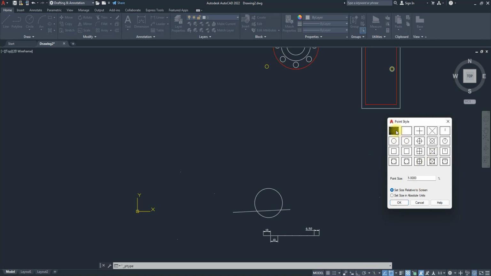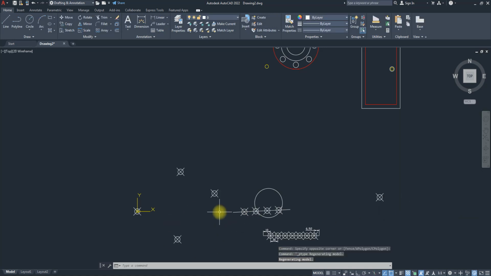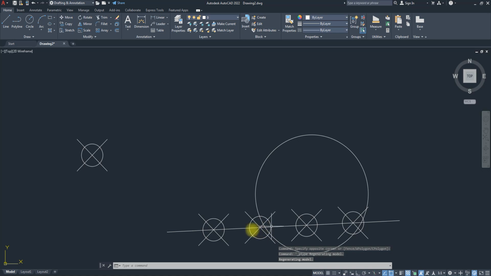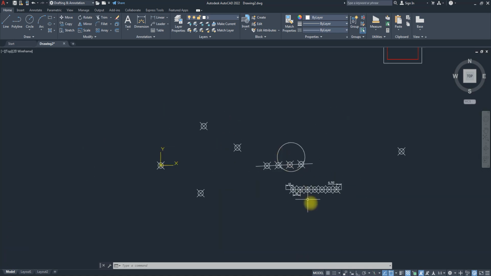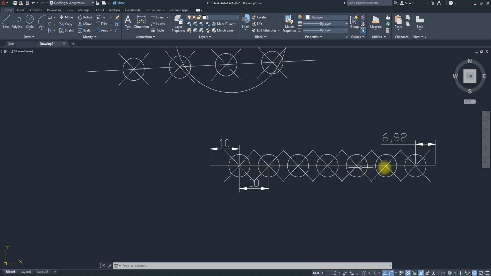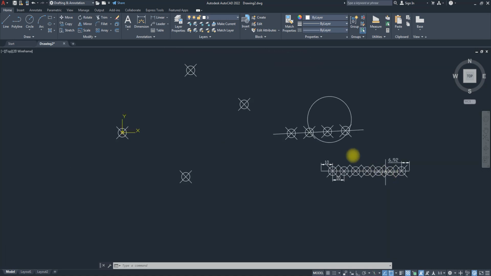This is what we are using by default, so that's why all our points have this dot. I can change it to whatever point style I want. If I change it to this, and look at the point size, let's leave it at this first. If I click on OK, can you see all the points? Where we did our divide, this is where I added all the points. Where we did our measure, this is where I added all the points. So you can actually use this.